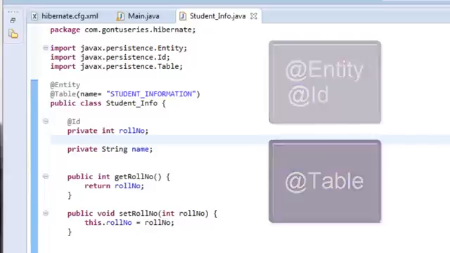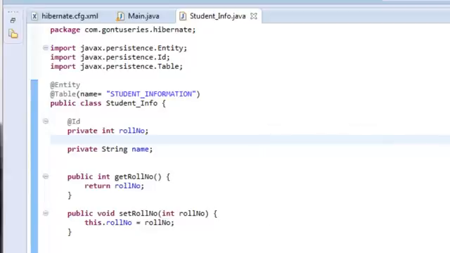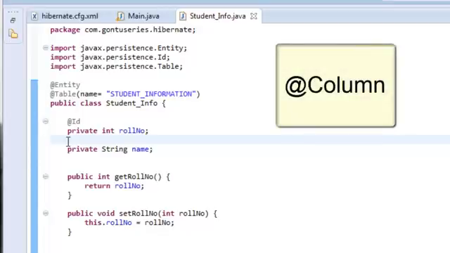learnt about the Table annotation. At present, if we run this Hibernate application, Hibernate would create a table with the name student_information with the columns roll number and name. By default, Hibernate considers the model class variable's name to generate or interact with the table's columns. What if you want some other name to be considered as the column name in the student_information table while performing the database operations? You would use the Column annotation for doing that.